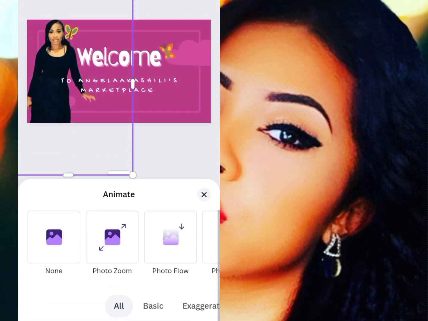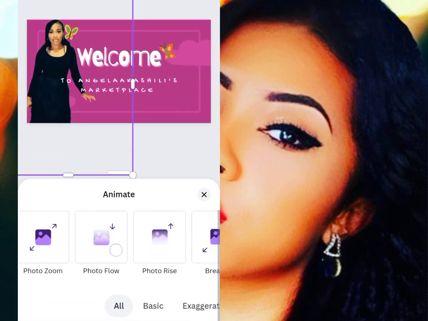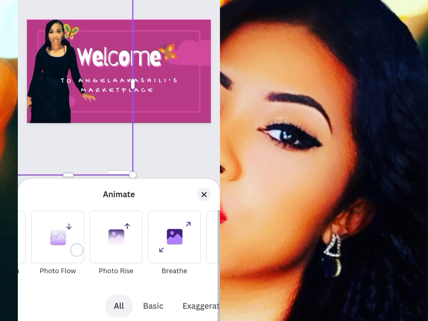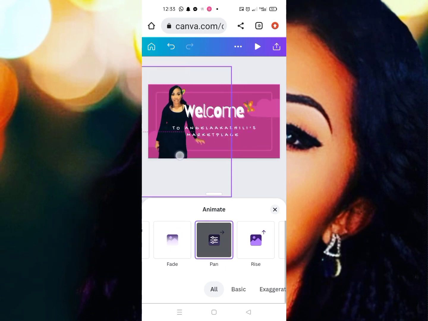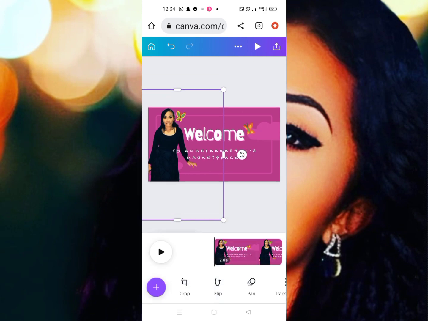The next thing we're going to do is to animate my picture. I want it to zoom in. So you can click on animate and then choose any of the ones you like. I later went with the pan animation, and this is what it looks like. And I like it. Do you like it? Please let me know in the comment section.